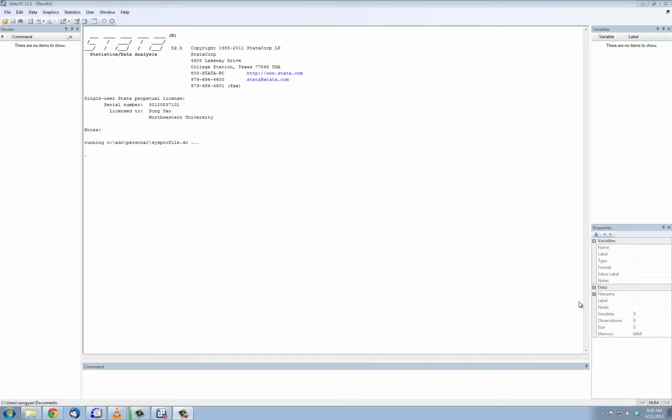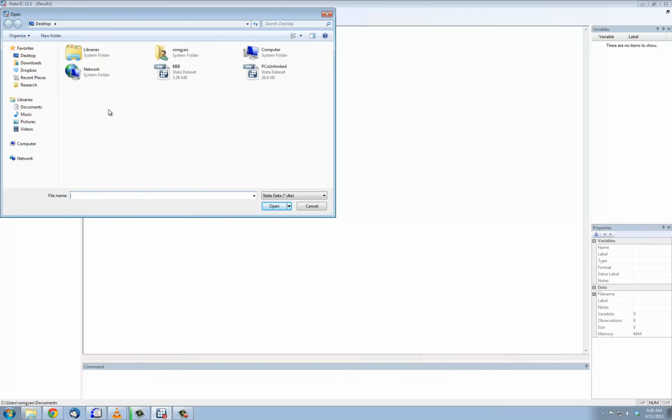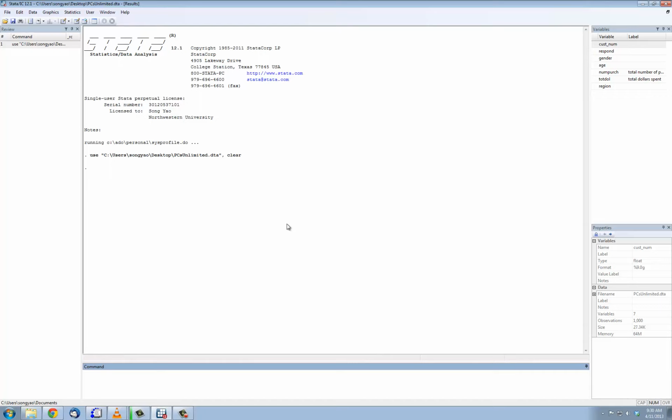At first, let me load data into Stata. To load the data, we go to the upper left corner and click Open. I have already downloaded the two datasets from Blackboard. One of them is called PCs Unlimited. I saved them on the desktop, and you can save them in whichever folder you like. So I will find the PCs Unlimited dataset and double click. Here, the data has been loaded into the Stata memory.